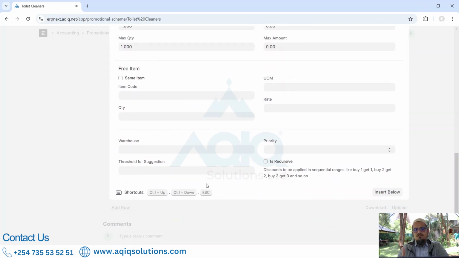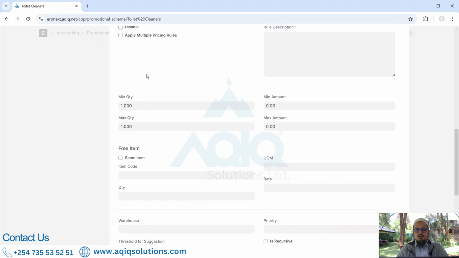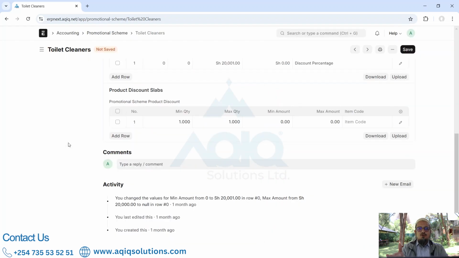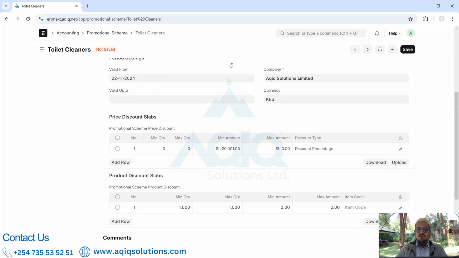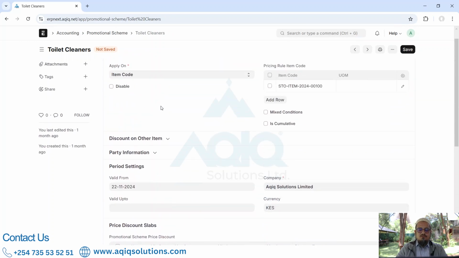Like, we can also set up buy one, get one. If you buy one, you get a free item. Now, is the free item the same item, or am I going to mention another item? All those combinations of promotions can be achieved using ERPNext.